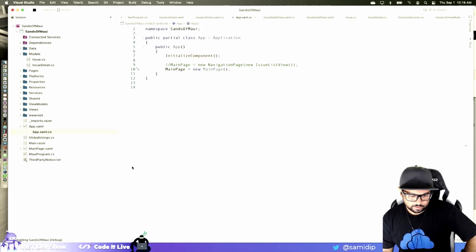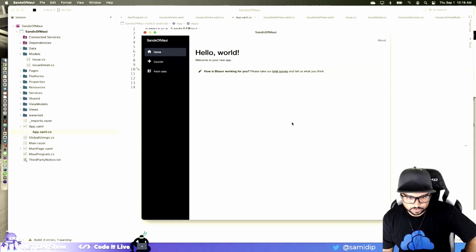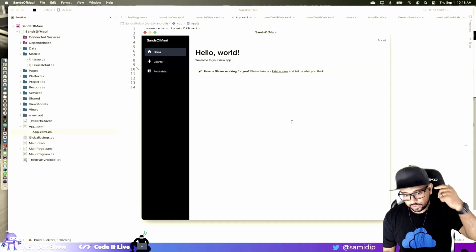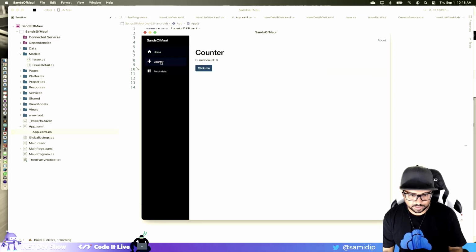I thought I was playing around with the web view. Chat room, you're quiet. Let me know if I'm missing anything or if I can change anything for your viewing pleasure. Okay, all right, so we're back. This is the default template. No code changes done. This is just Blazor running inside of my .NET MAUI app, and everything is working.